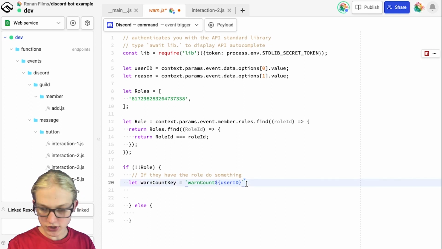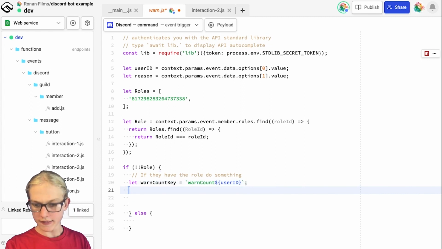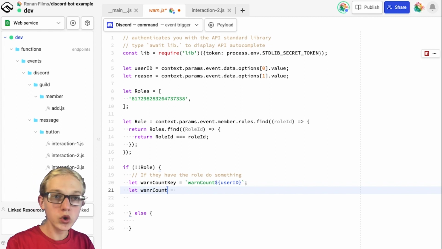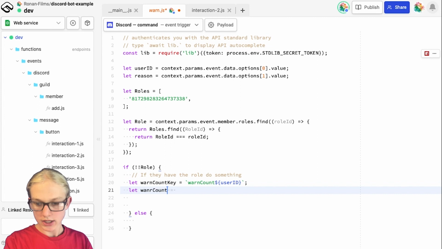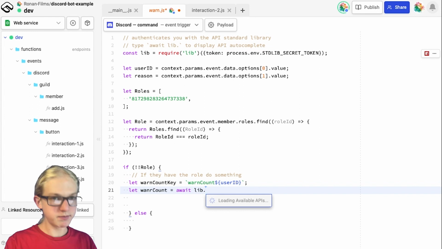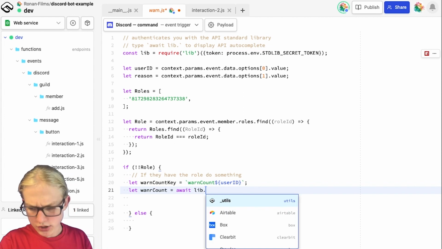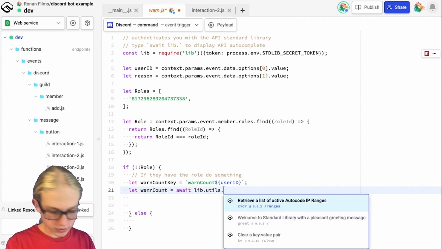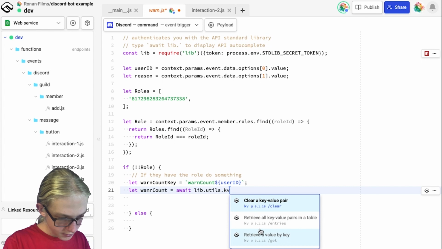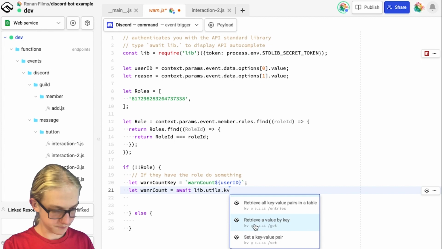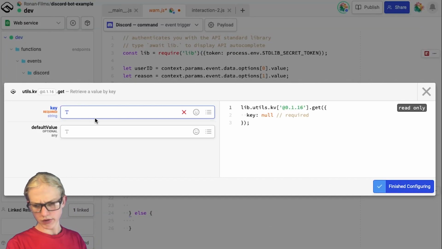Okay, so just add a comma at the end of that. Do a return, and then you're going to want to do let warnCount, not warnCountKey, warnCount. We're going to do equals, and we're going to do await lib dot. But this time, instead of doing Discord, we're going to do utils. And this is a way of storing stuff. And we're going to do kv. And I believe we will be putting in a get. So we're getting something. So we put in the get.